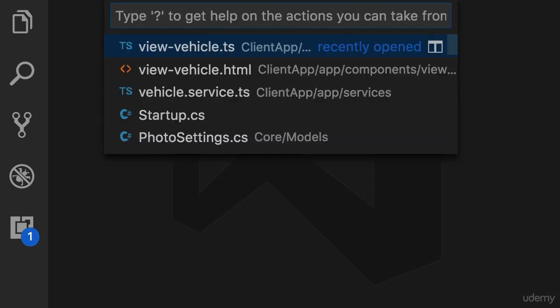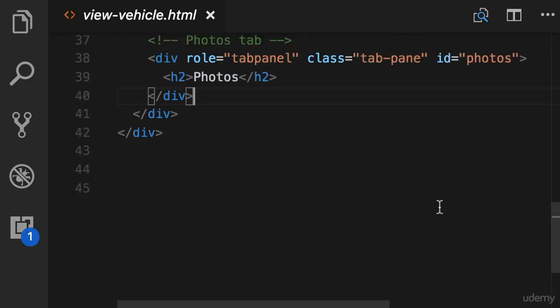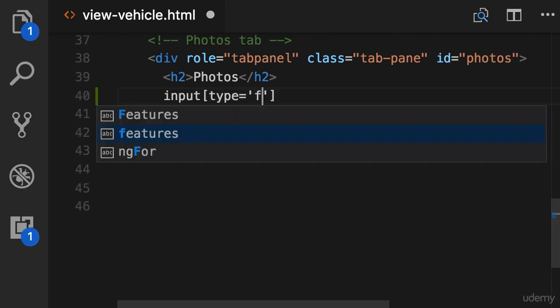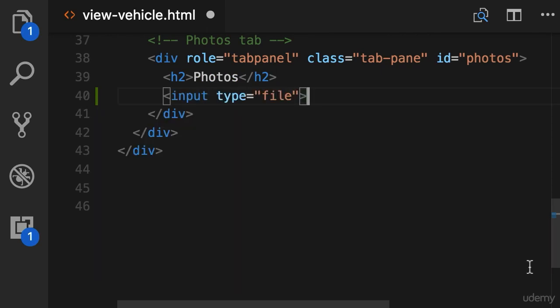So now let's build the client side. First, we go to view vehicle.html. So here's our photos tab. Here I'm going to add a new input of type file. Now, next to this input, we can have a button for the user to click to upload the photo.